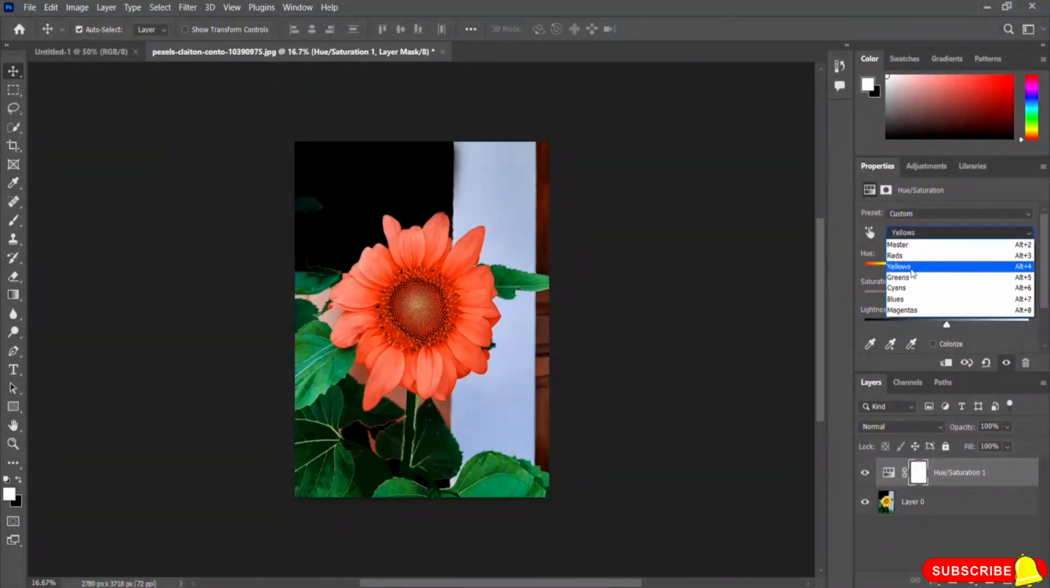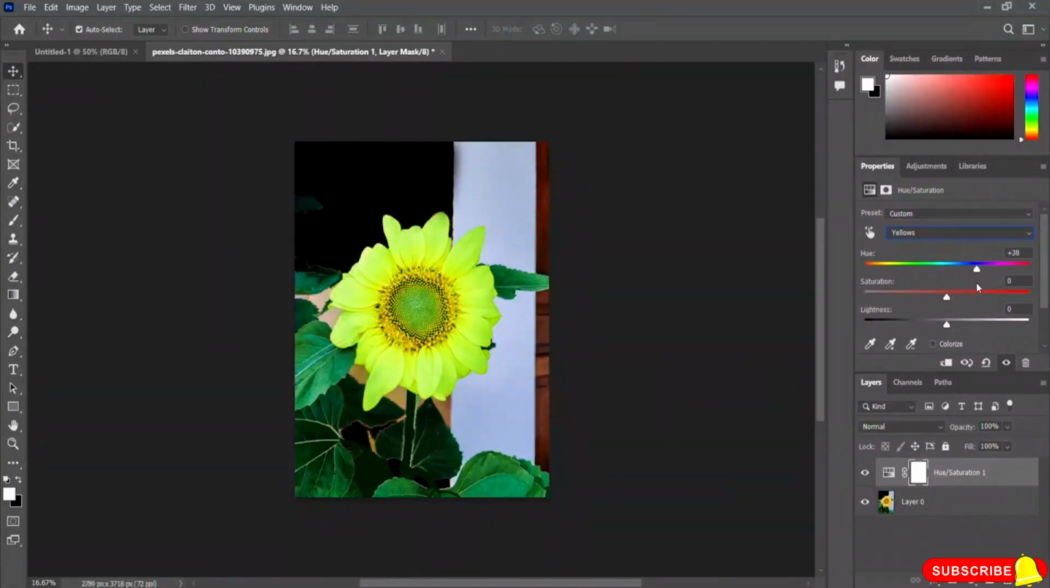As our color works with the yellows, that's why we have selected yellows, and now we moved and the yellow sunflower turned into a pink sunflower. This is really amazing. Now it's turned into blue, it seems green, and different colors are available. So this is how you will change a specific color from an image using the master option of hue and saturation.